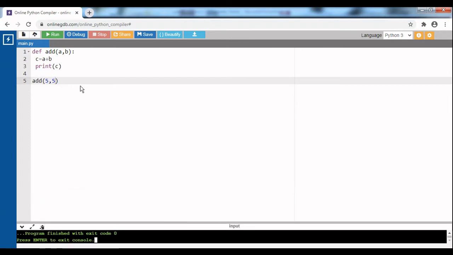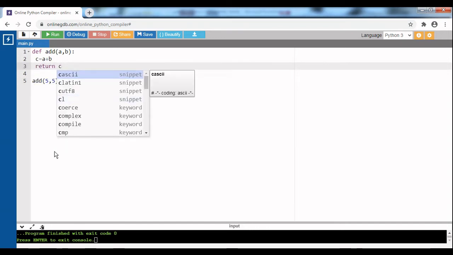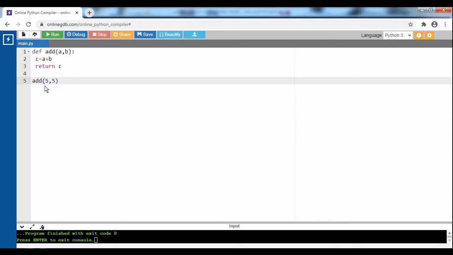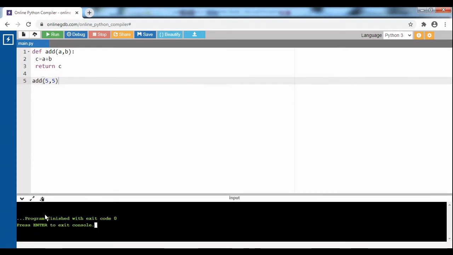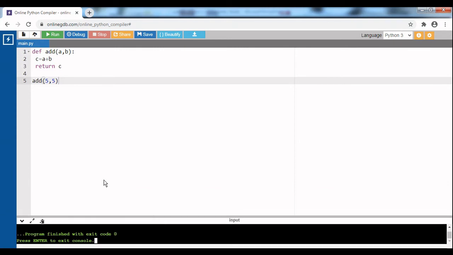Now the function can also return a value. How to return a value? We have to use the return keyword inside the function definition. So I will remove this line, print c. Instead of that I will use the return keyword to return the value. When I call the function as it is, see what happens. There will be no output because the function is just returning the value, it's not printing anything. So we have to store the result in some variable. I am storing it in result.